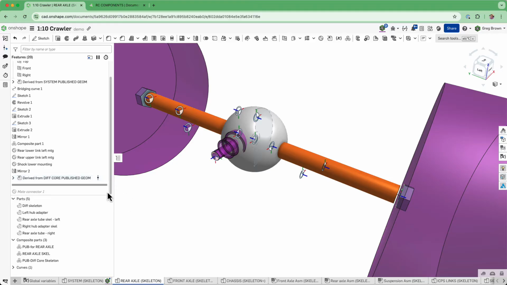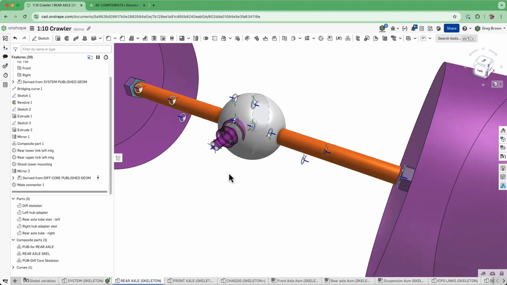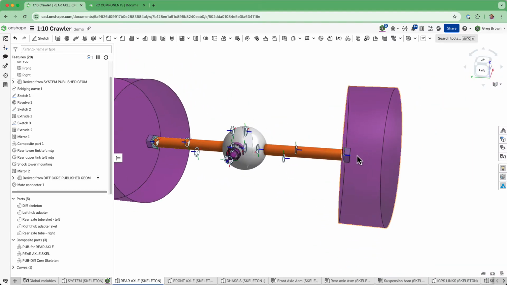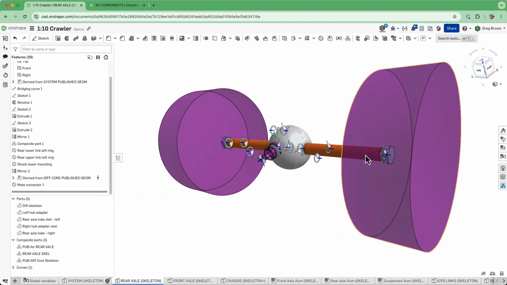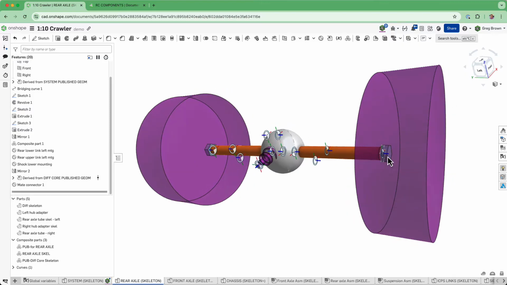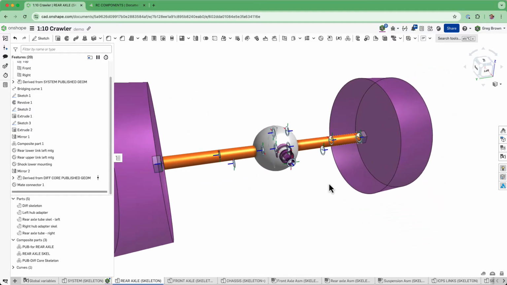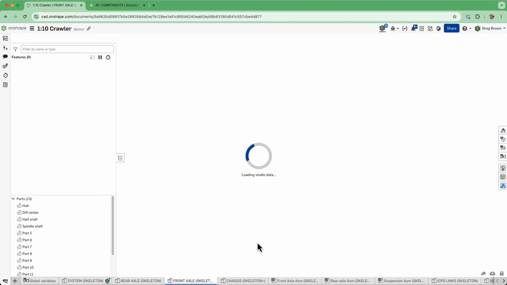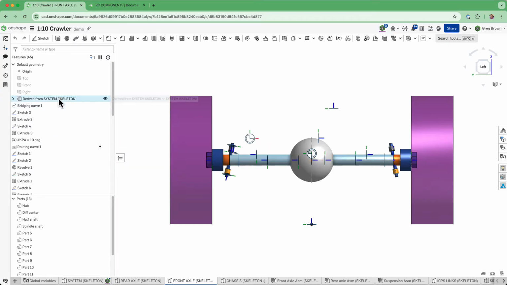Then I probably did one more mate connector. There it is. So that represents, and then I built a few little pieces of geometry that represent the skeleton of what is going to become a detailed rear axle eventually. All right, so I did the same sort of thing for the front skeleton.